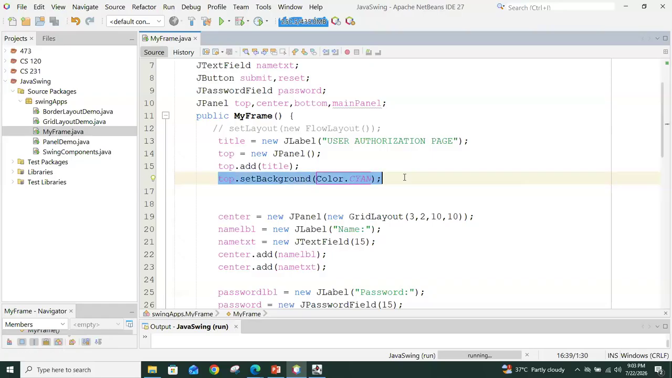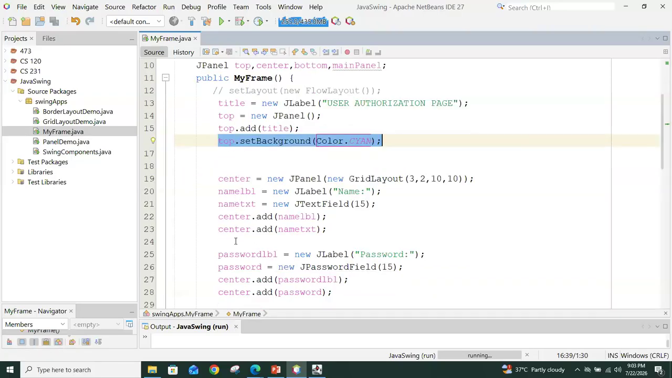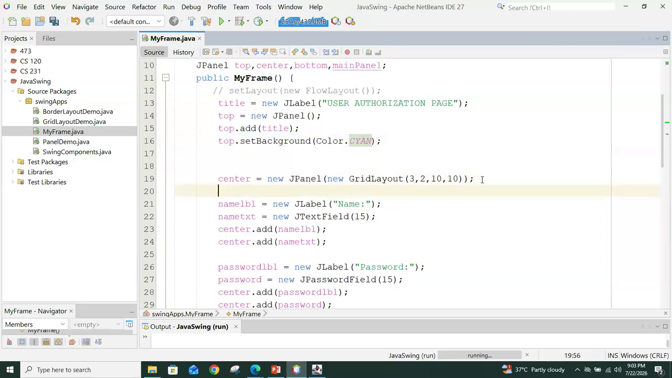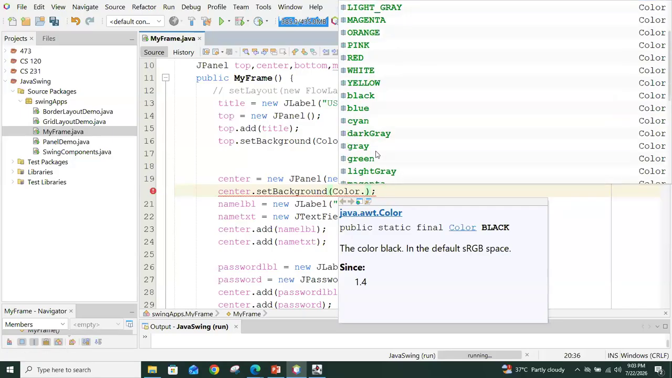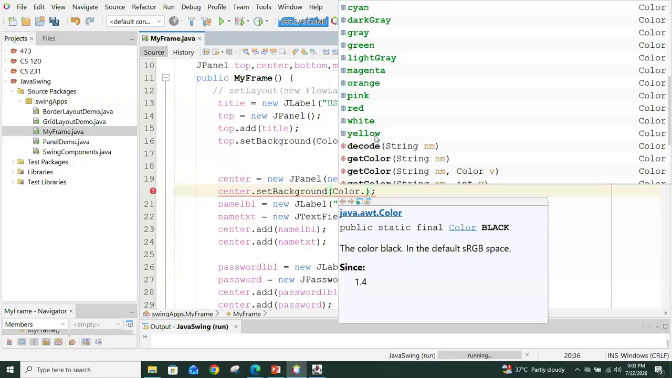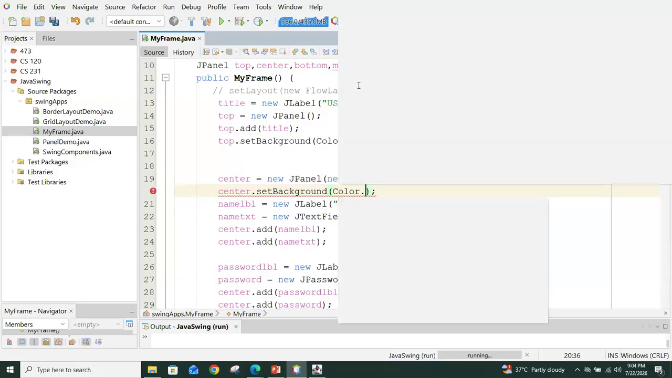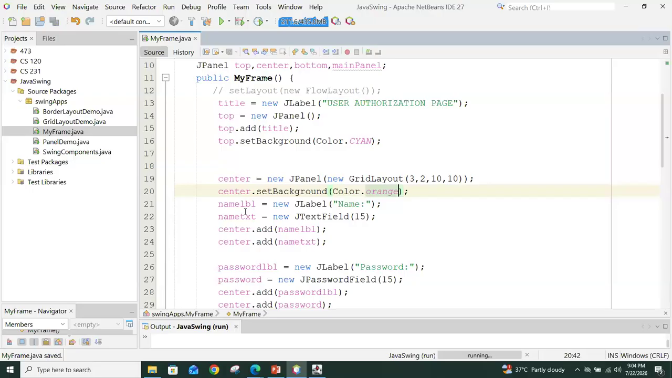And copy this part. Center, where is center here? My center here. Now give this center another color. Control V. I don't know which color. Let's go with this color. Dot. Gray, cyan, blue, black, dark gray, light gray, pink, yellow. I don't know, I'm not good at this one. Orange. Let's take orange. Let's see how that is. How does it look? Right.